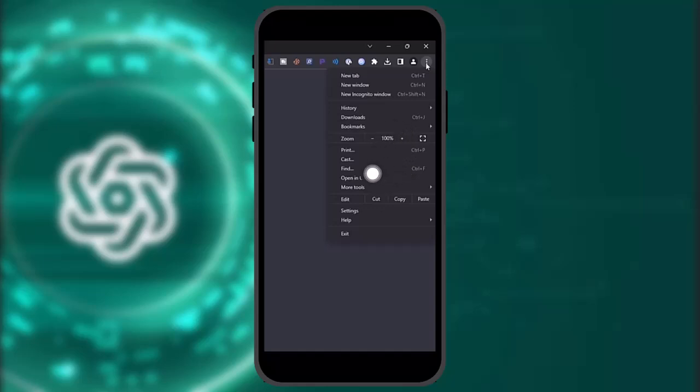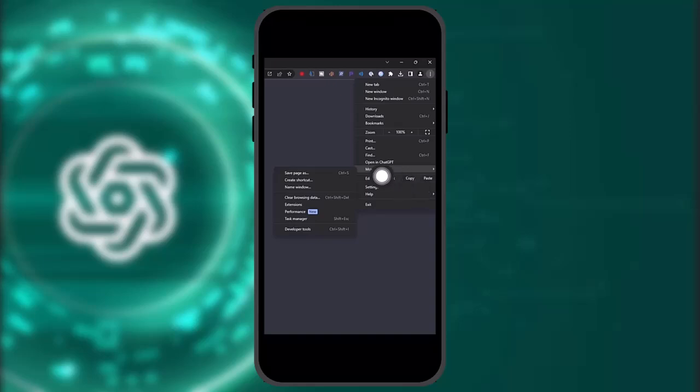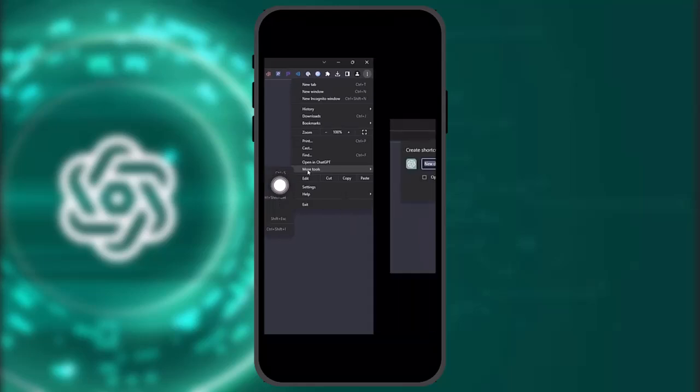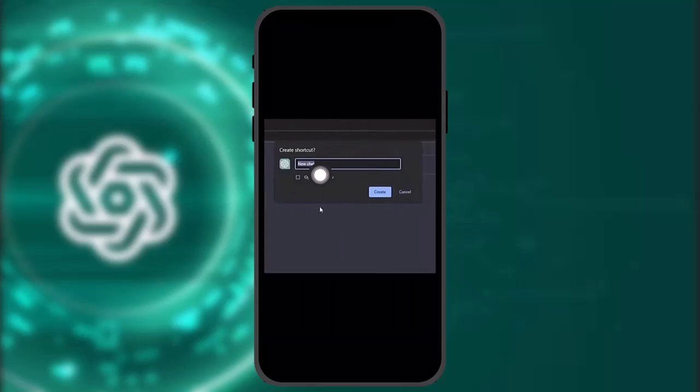And once you do that, here you'll find an option that says more tools. Simply hover over it, and then you'll find another option that says create shortcut. All you gotta do is click on that, and once you do that, a small dialog box will appear asking you to create shortcut.